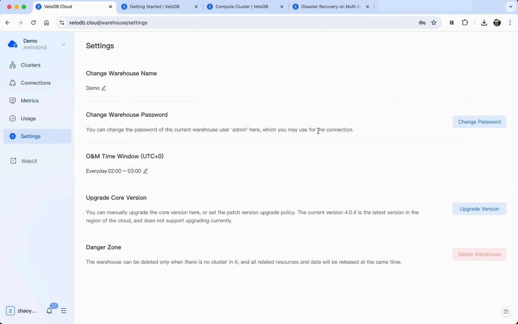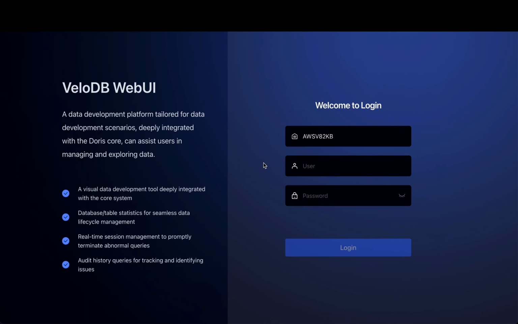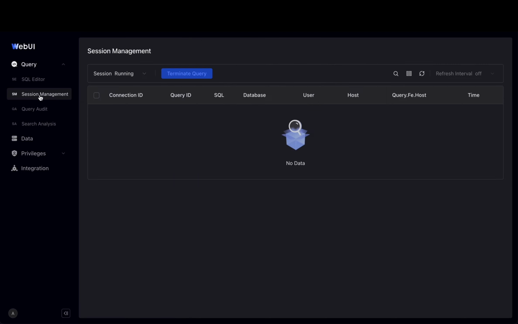Now we can connect to the warehouse via built-in Web UI. Click Web UI on the left sidebar. Input your username and password to log in. Password is the one we just changed. In VeloDB Cloud Web UI, it provides various functions like SQL Editor, session management, query audit, and so on.